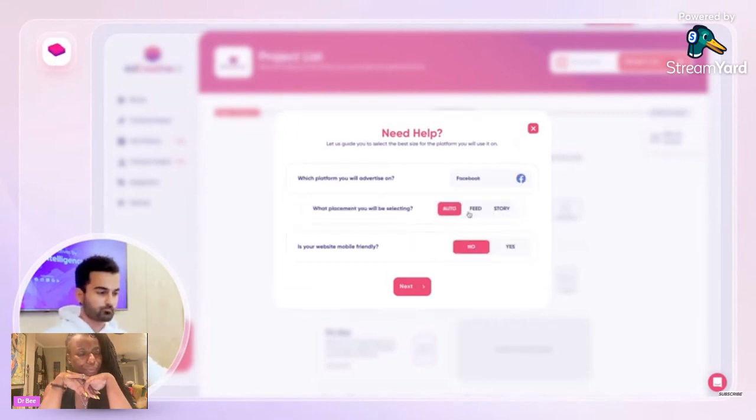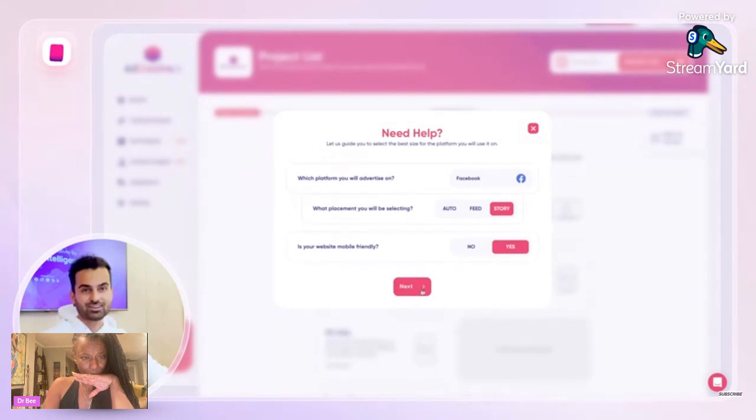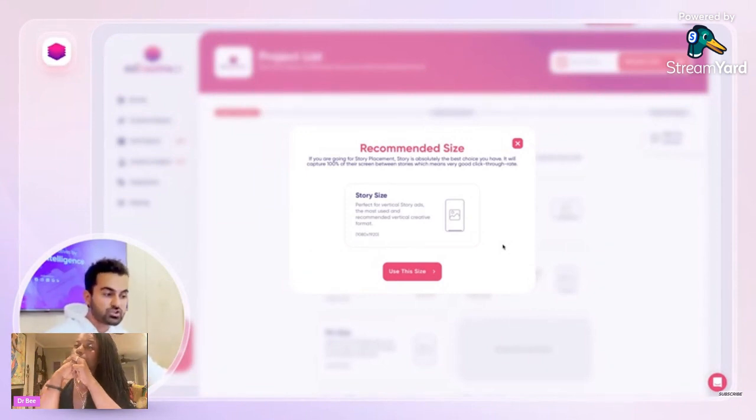Let's say that I want to advertise on Facebook. It automatically asks me specifically what placement I'll be selecting: auto, feed, and story. Let's say that in this case, I'm going to select story. Is your website mobile friendly? I'm going to say yes. If it's a no, definitely work on your website to make it more mobile friendly. And as you can see, it already recommends me the story size, and it even explains to me, if you're going for story placement, story absolutely is the best choice you have. It will capture 100% of their screen between stories, which means very good click-through rate.